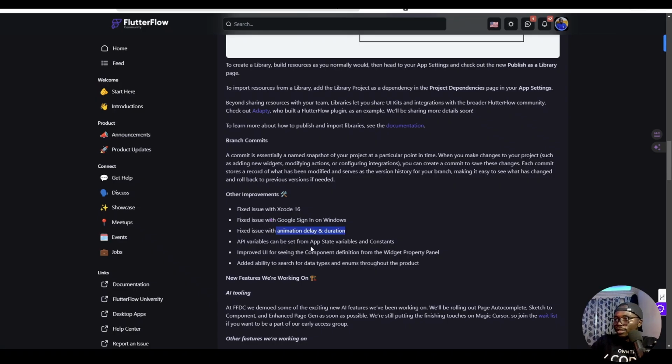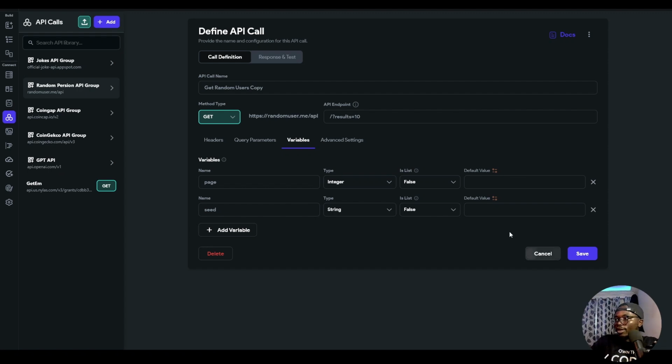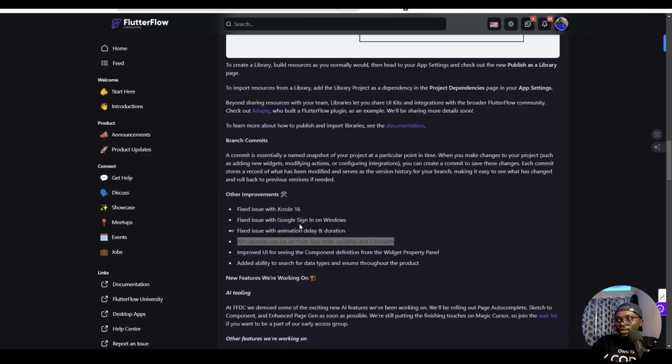So that is interesting. And next thing we have is improve UI for scene component definition and widget property panel. Well, I don't know. I'm going to discard this. I don't know how to visibly test that, but I'm going to show some new changes I have to this interface. We have the ability to search for data types throughout the product. Yeah, this is very cool. Searching for a data type or enum throughout the project is being demonstrated.